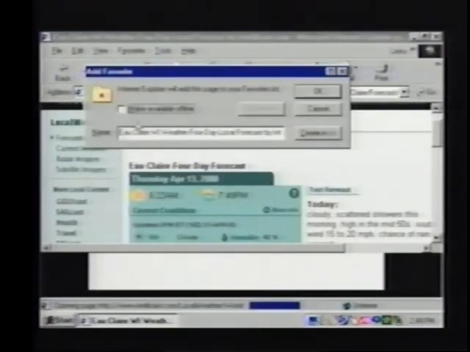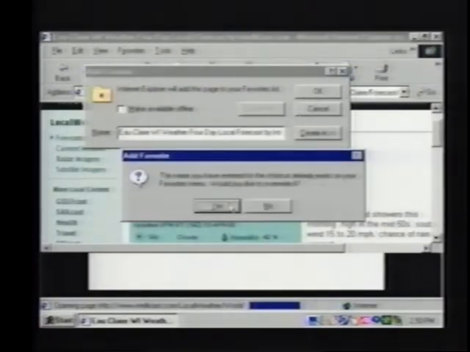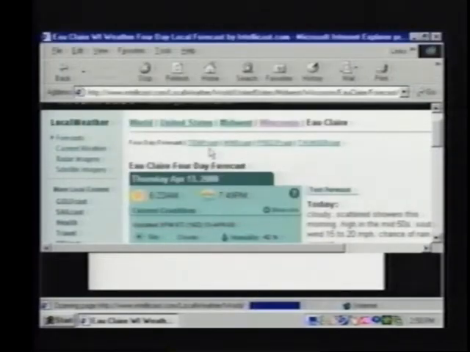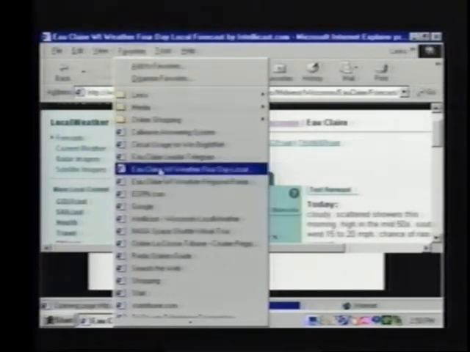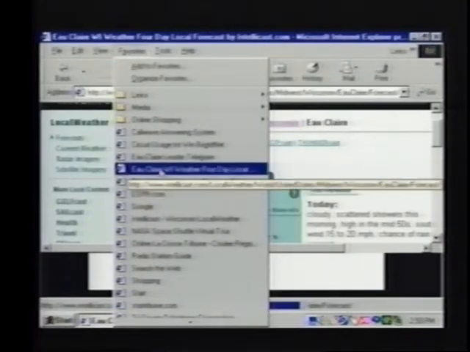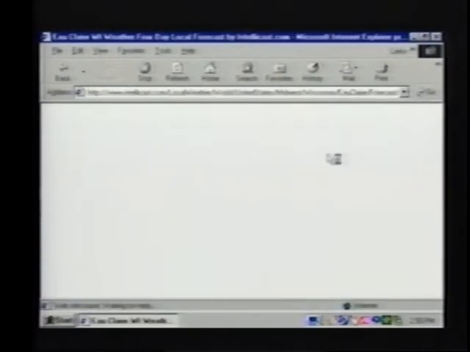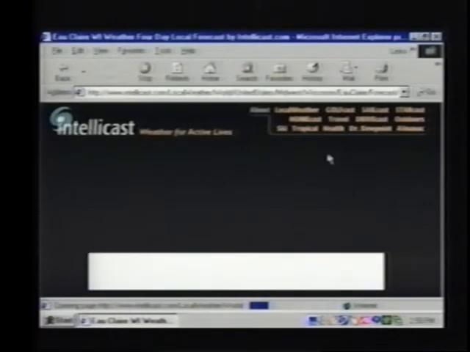Internet Explorer will then ask you if this is a suitable name. You just simply hit OK. And it will save the web page just as it is for you. So for later viewing, you can simply click on Favorites, select that name of the web page, and click on it, and you'll be taken right back to that same spot.